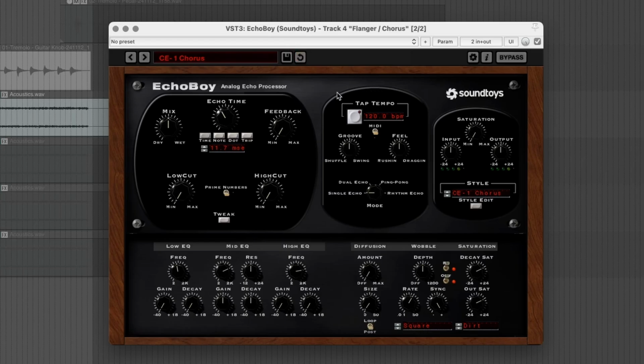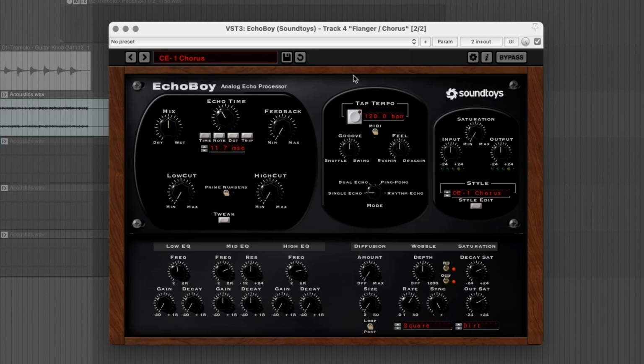The Echo Boy plugin behaves similarly when it's in time mode. If we switch to note mode, changing the echo time won't impact the pitch of the signal. However, in time mode, we do hear a pitch change when adjusting the delay time.